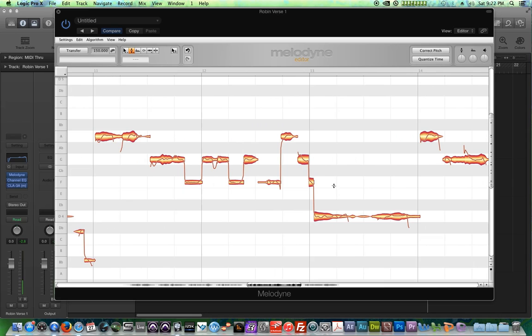Now the reason why I added all these extra notes, those two extra notes in there, is just for this reason. The past. Otherwise, it would just sound like two notes instead of three notes.